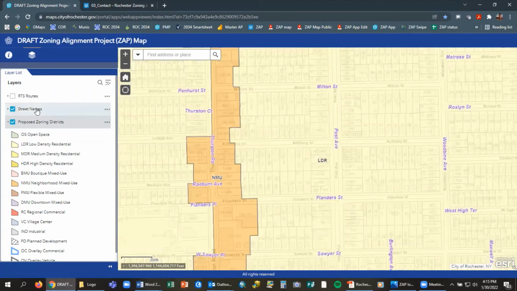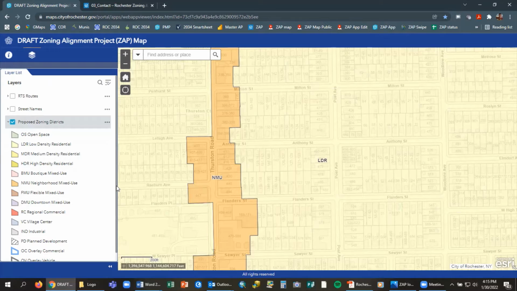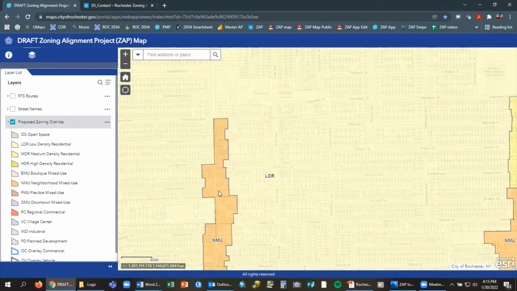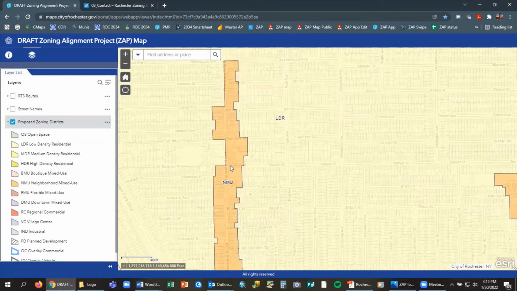If we zoom into Thurston Road, you can see which parcels we're recommending to be part of the Neighborhood Mixed Use District, or NMU, versus the surrounding area, which is designated as low density residential. So what exactly does neighborhood mixed use mean? Well, it's based on the vision and guidance provided by the Rochester 2034 Comprehensive Plan, adopted back in 2019.